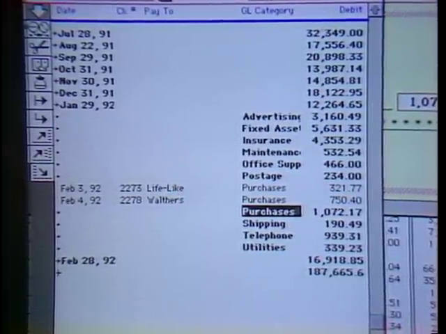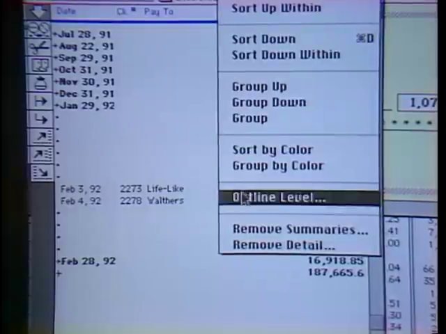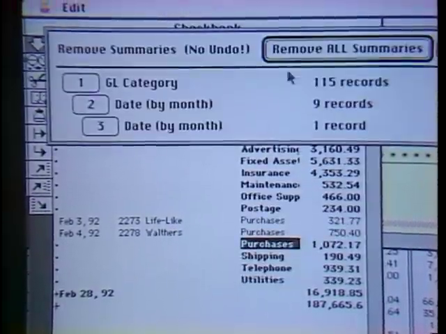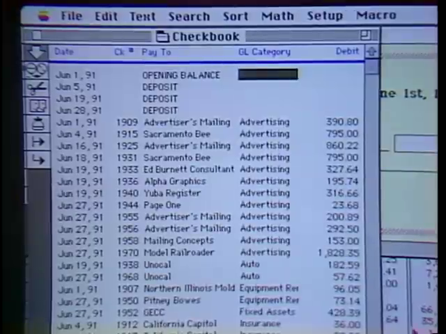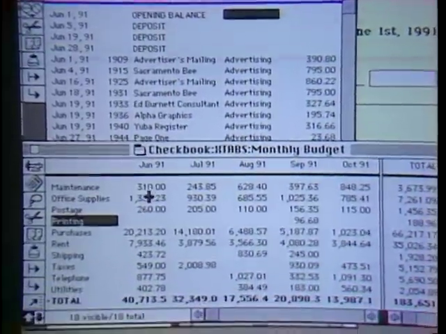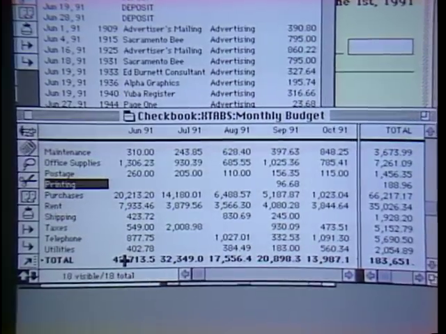How else could you look at the data here? Well, let me show you another way you can do that, with a crosstab, which is like a two-dimensional table. For example, a budget, which I've prepared here in advance, and we see it's got the months across the top and categories down the side.